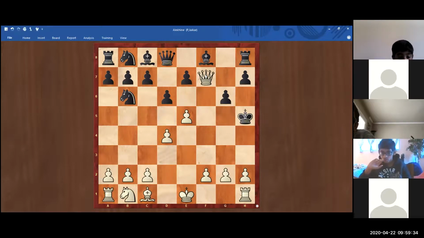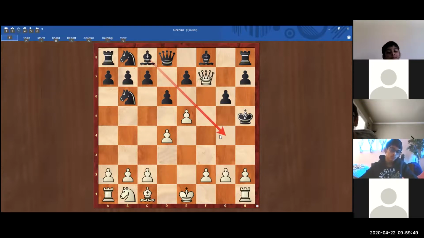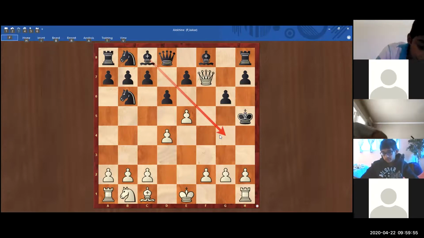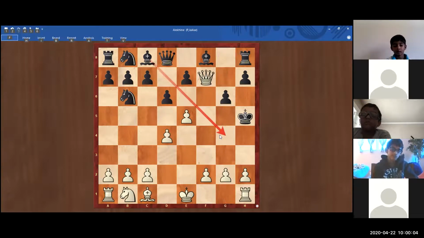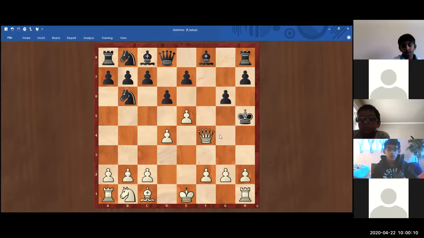Queen to f3, bishop will go to g4, right? So the idea is queen f3 is defended by bishop g4. So what should you do before that? If you have to stop the bishop from coming to g4, what should you do? Queen to f4, that's a nice idea. What are you threatening? Queen g5, yes.